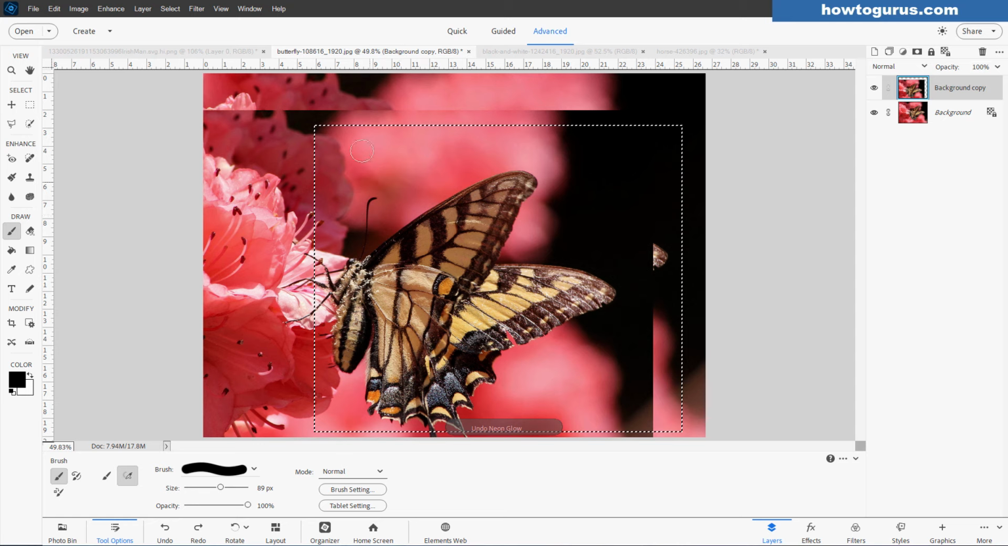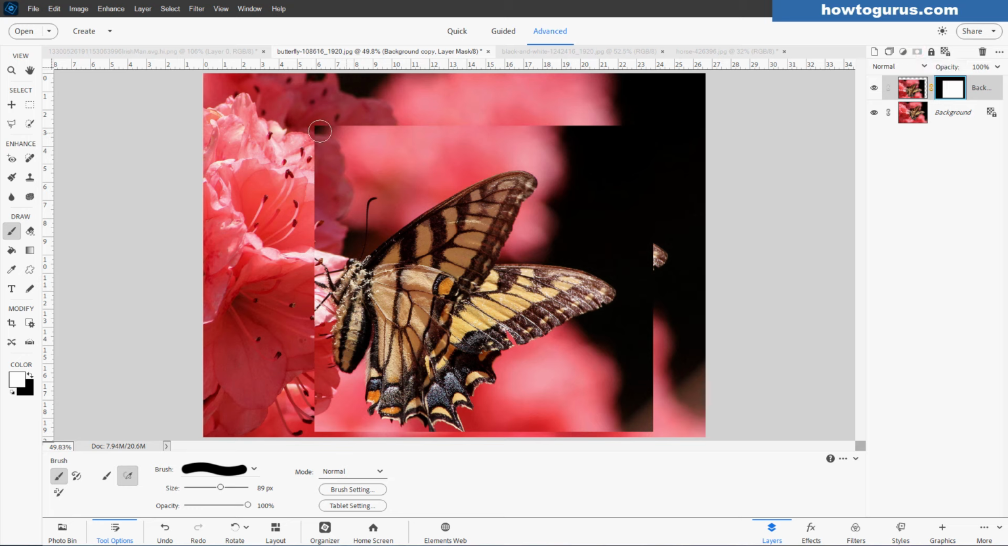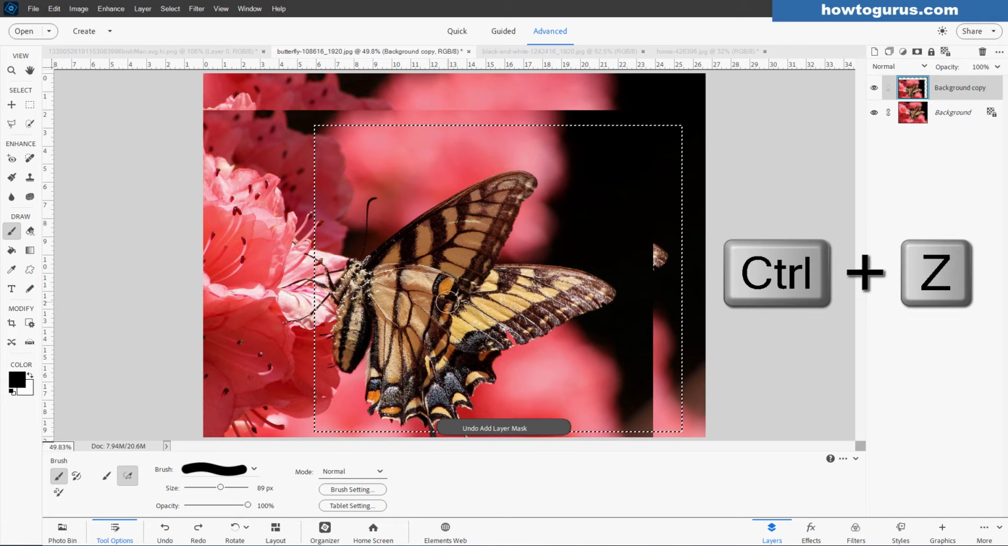And one last one here. Selections also control where you make a layer mask. If I hit the layer mask button up here, the layer mask is made at that selection outline. So that's the basics of why you'll use a selection. Control Z to back up out of that.